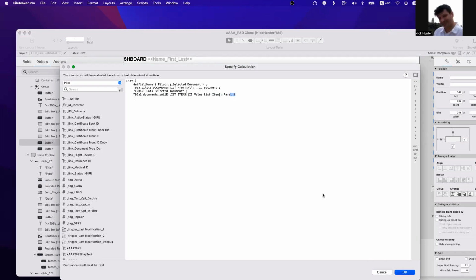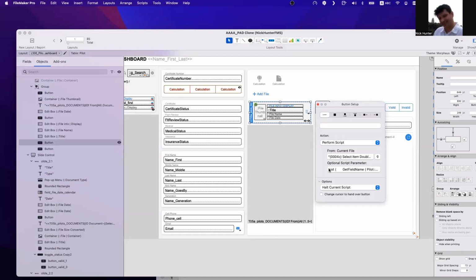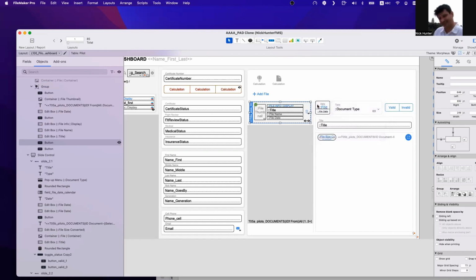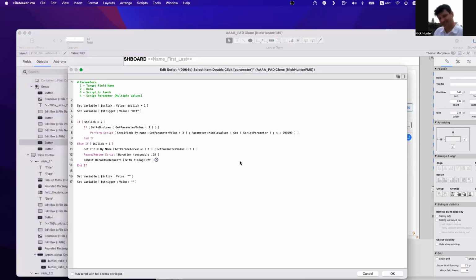That's the beauty of the parameters: when you trigger a script from a button that is inside a portal row, you're sure to pick up the information related to the record you're in, clicking the row. So now I know where to go. In that script, I now need to modify that script.